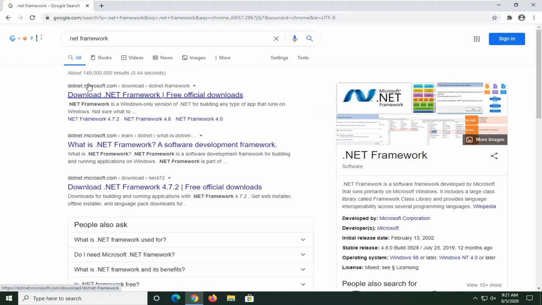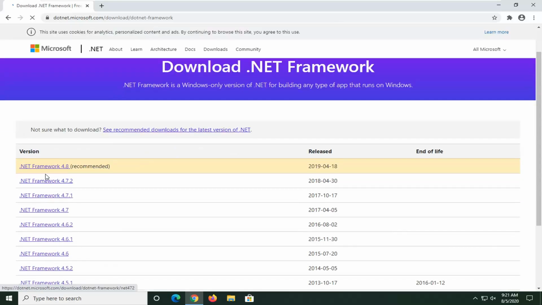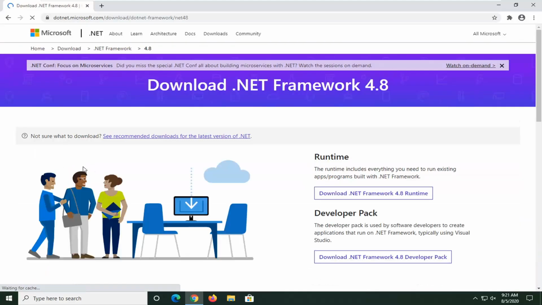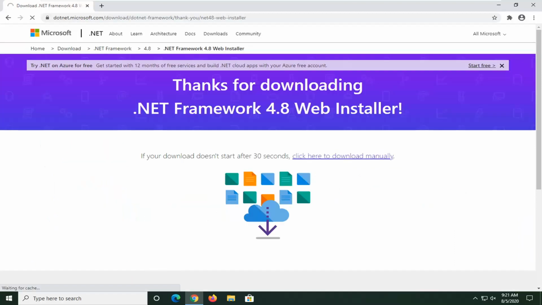And we're going to select one of the first links here, a Microsoft domain, and it says Download .NET Framework. We're going to go ahead and open that up. And now we're going to select the most up-to-date version at the time of this recording, and we're going to go ahead and just left click on it. Currently it's version 4.8, might be newer for you guys. And now we're going to select the .NET Framework 4.8 runtime download here on the right side. Just go ahead and left click on it.